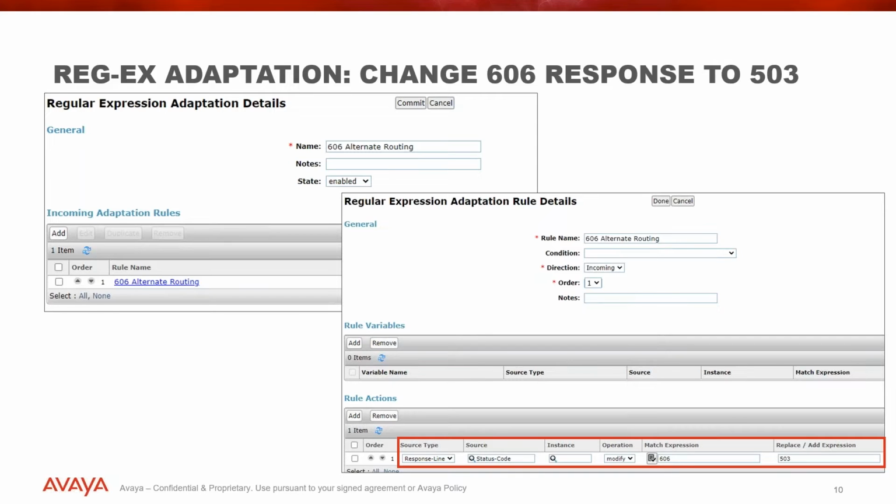From CM to voicemail, for example, you're going through your Session Manager, you come from CM, go through the Session Manager, go to voicemail. You've got maybe a third-party voicemail that doesn't play nice with the Communication Manager. You need to tweak some headers. You can do it in Session Manager. You don't have to put a session border controller between your Communication Manager and your voicemail.